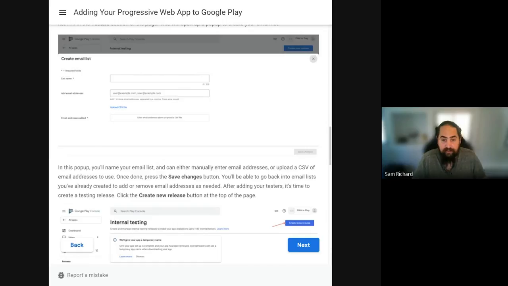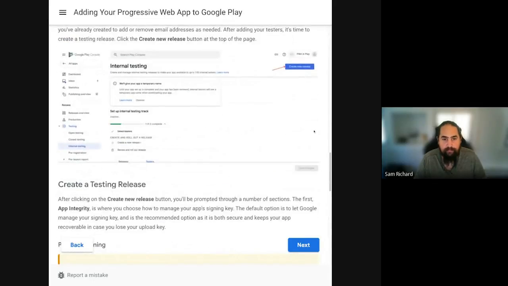After adding your testers, it's time to create a testing release. Click the Create New Release button at the top of the page.